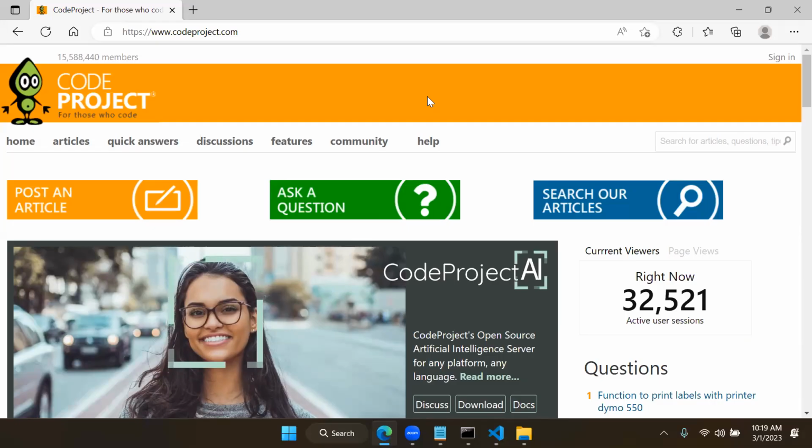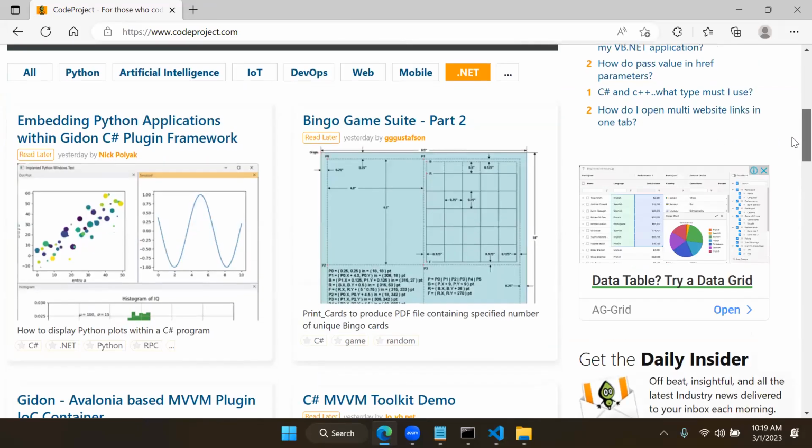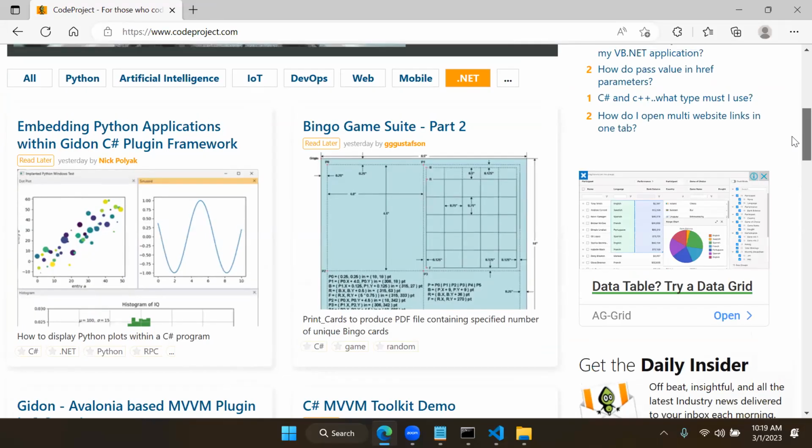You can download a project from here. You can search for projects. You can download any projects. You can see a lot of them there. So all Python, artificial intelligence, IoT, DevOps, web, mobile, .NET, so many, C, C++, Java. Various technology projects are available here.